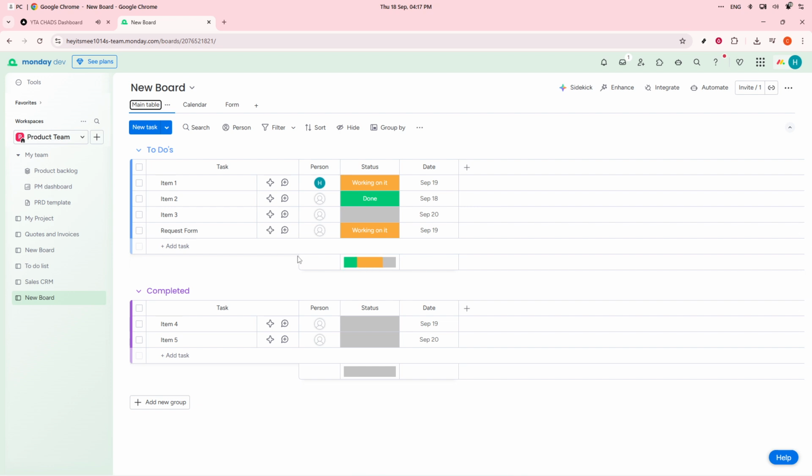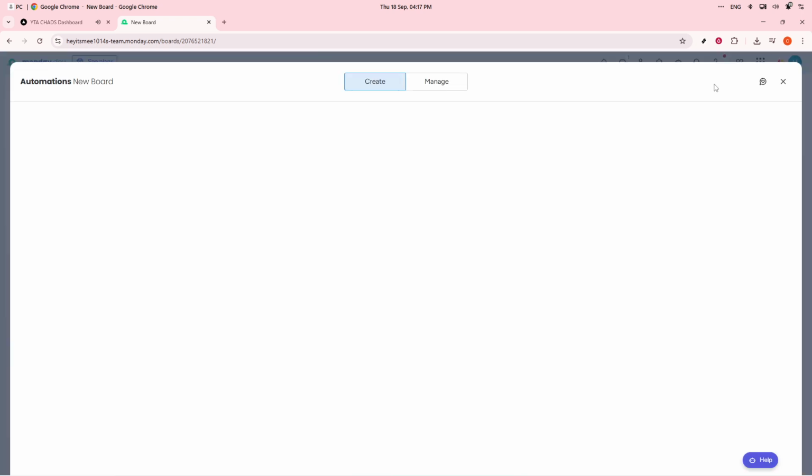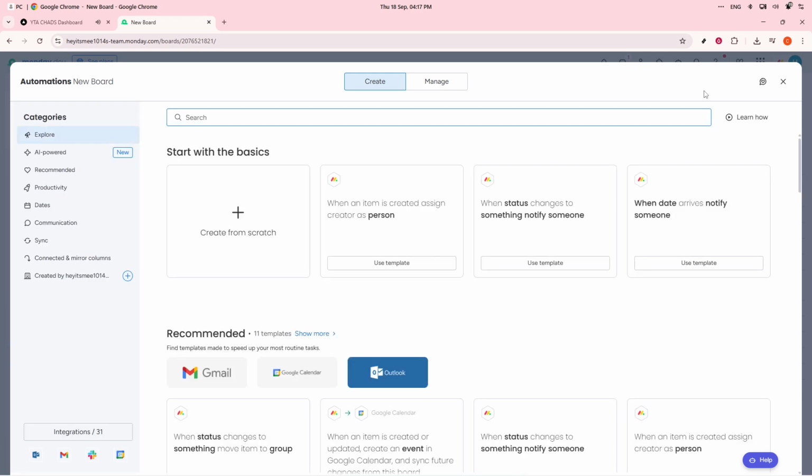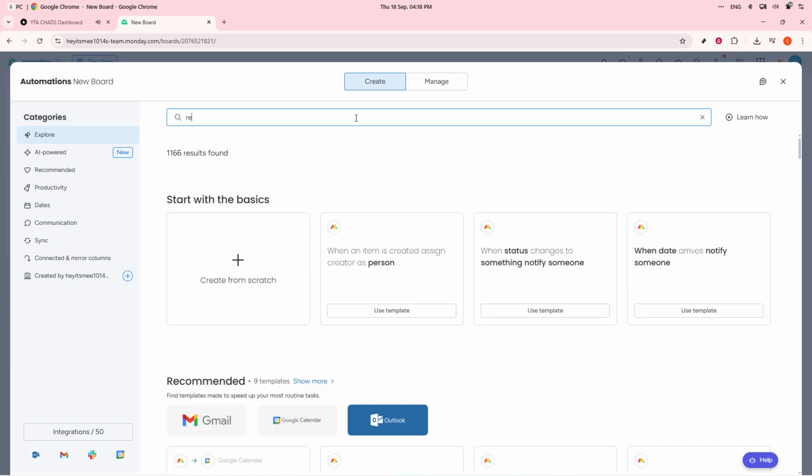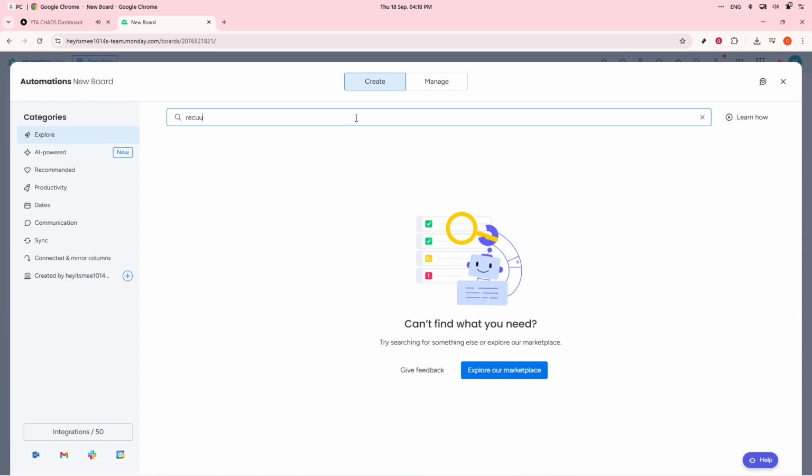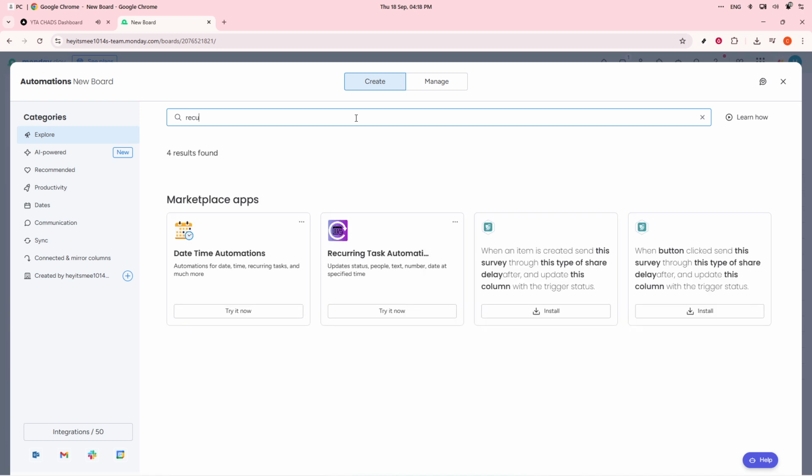Next, let's dive into automations. Click on the Automations button conveniently located at the top of your board. This opens up the Automation Center, a hub where you can create and manage various automations within your board. Here, in the search bar, type recurring. This will help you find the preset recipes designed specifically for recurring tasks, making your setup process much smoother.